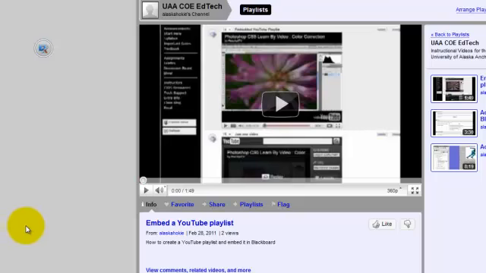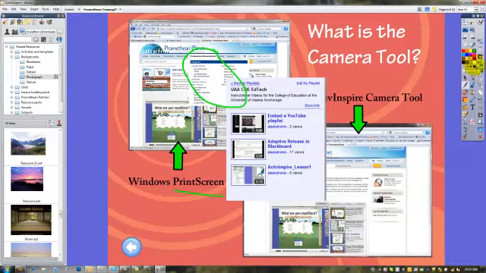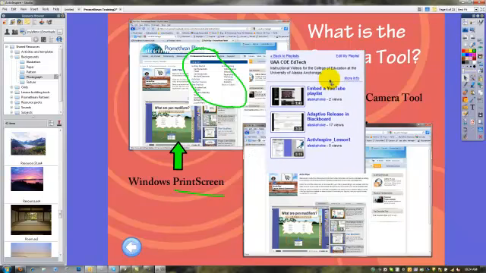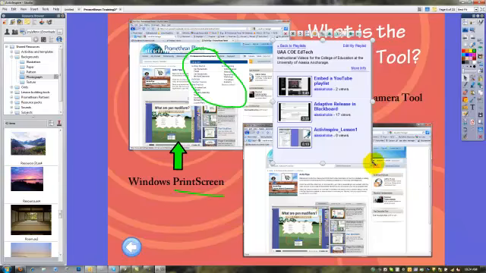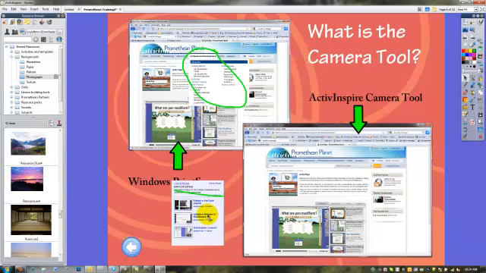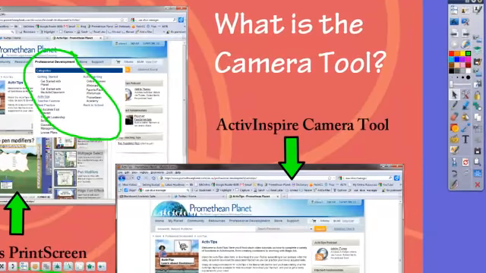Now, it's not intuitive how to get back to ActivInspire. You have to go back to this wheel and choose Return to Flip Charts, and now you're back. And here, let me switch to the arrow key, is the picture I just took a picture of. So then, of course, I can click on it, make it whatever size I want, and put it on the screen or whatever I want to do with it. So that tool takes you out of ActivInspire.